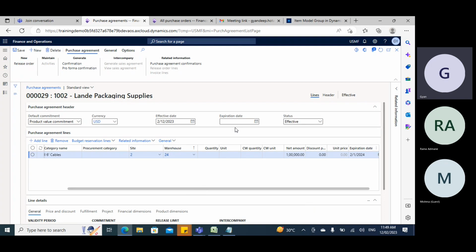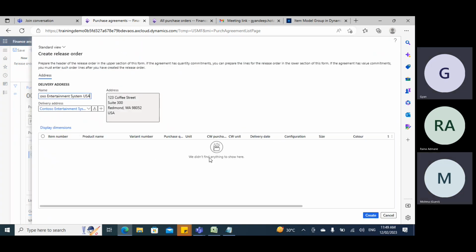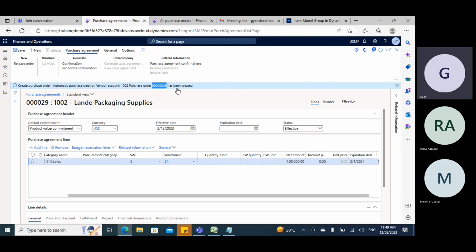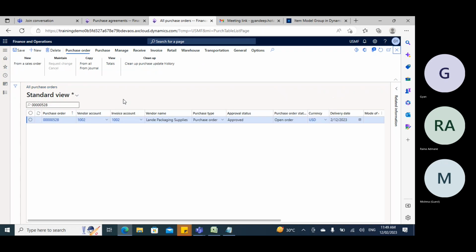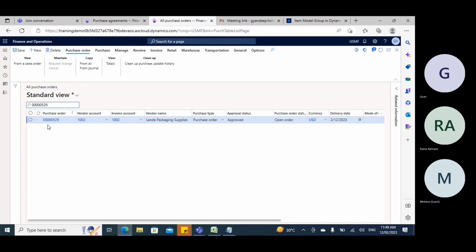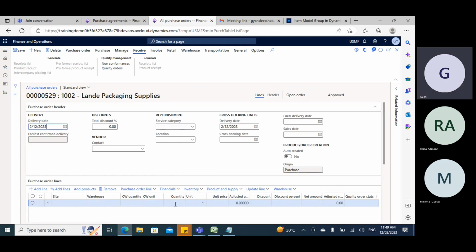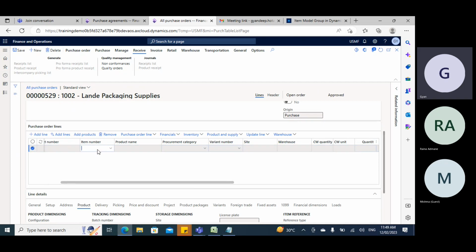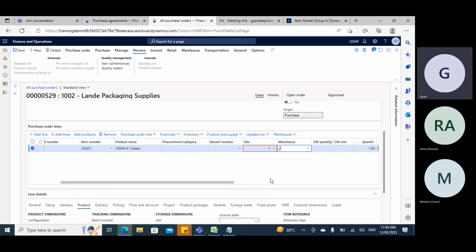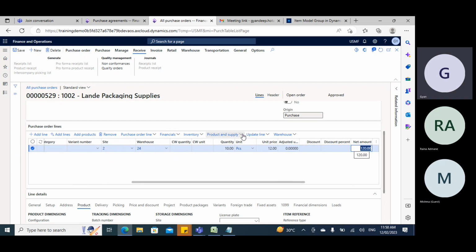Okay, now release order. You can see that here the line is showing blank because we are not releasing any quantity. Now one purchase order has been created, 529. You should keep the item A0001. Once you keep the item, suppose warehouse 20. 10 quantities, 10 pieces. So you can see the unit price is coming from the trade agreement journal. Got it?